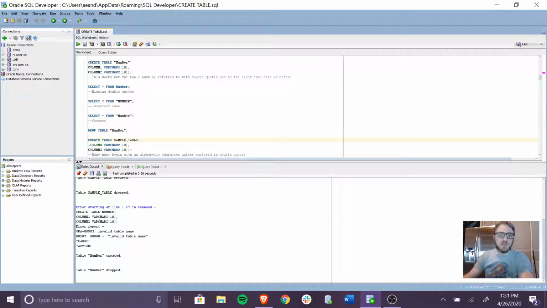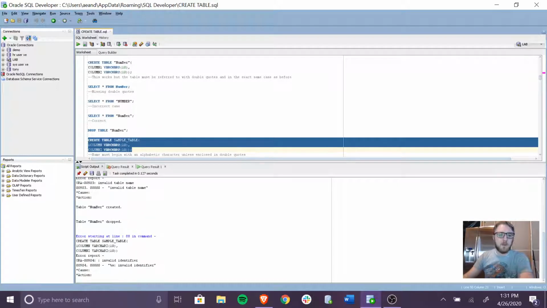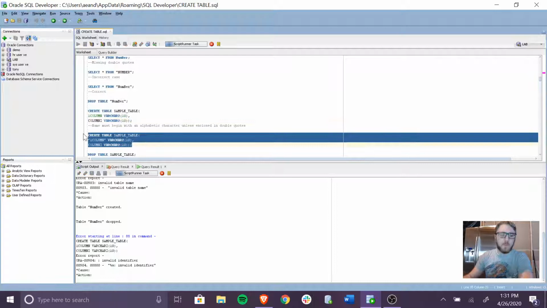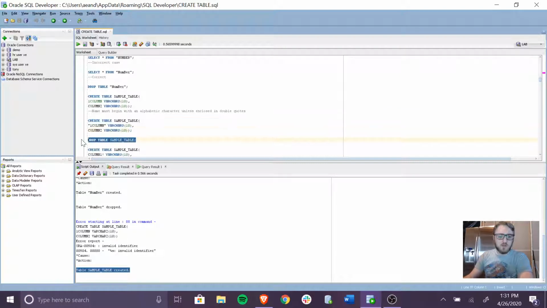Now, here we go again. Another rule is that a name for a column or a table has to begin with an alphabetic character unless it's enclosed in double quotes like we've seen. So right here, we put the 1 before column. So this isn't going to work. But if we put it in double quotes, it lets us break the rule. And we can see that the table was created. Let's go ahead and drop this table.